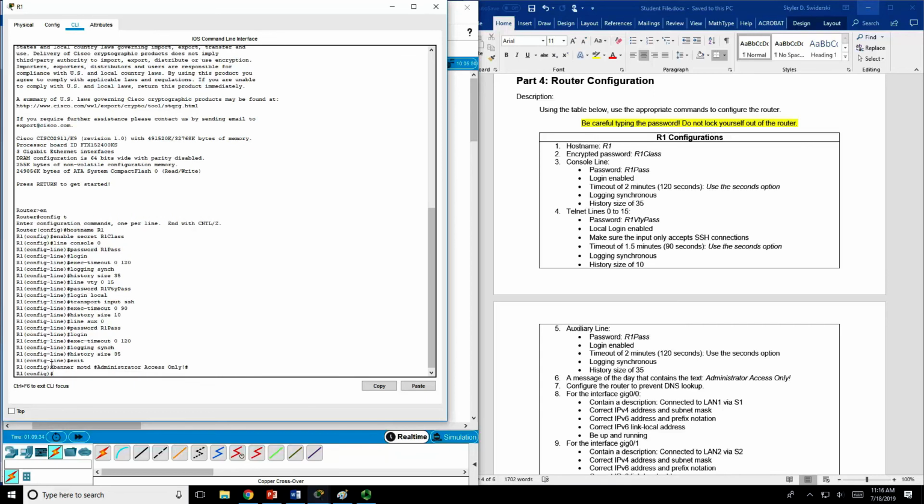Alright, so now we're going to prevent DNS lookup. So remember the no part of the command. It's saying don't do this. We're disabling it, so no ip domain-lookup.